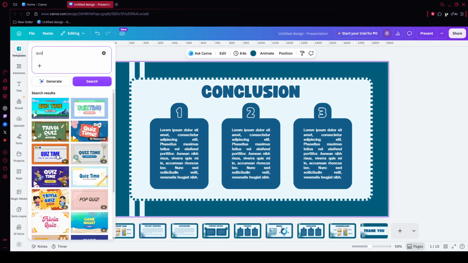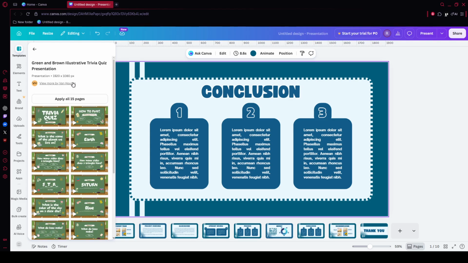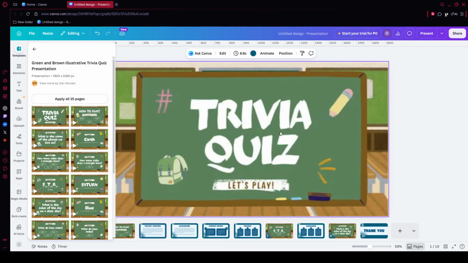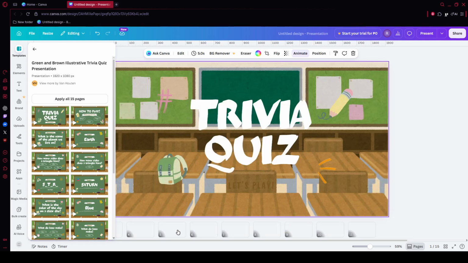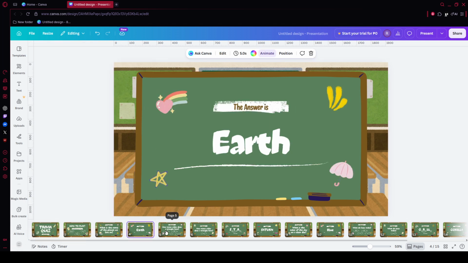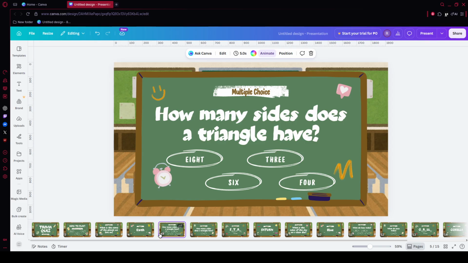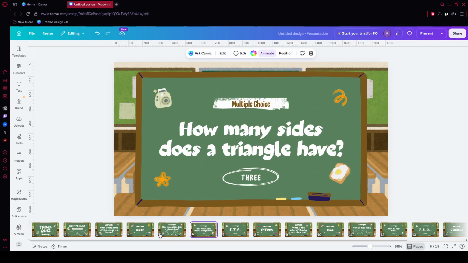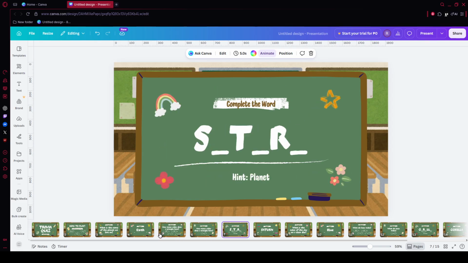With your first answer button finished, duplicate it using Ctrl and D on Windows or Command and D on Mac. Drag the duplicate downward to create even spacing, then repeat the process until you have all your answer choices. As you move them, Canva's alignment guides will appear again, helping you keep every option lined up cleanly.